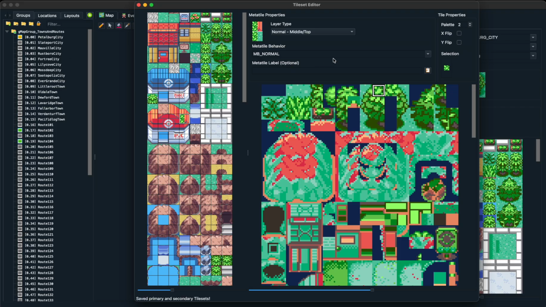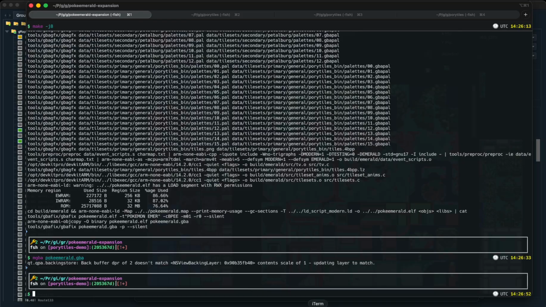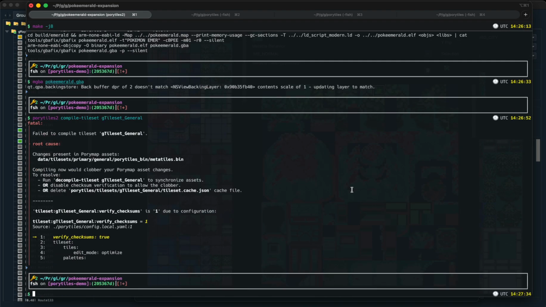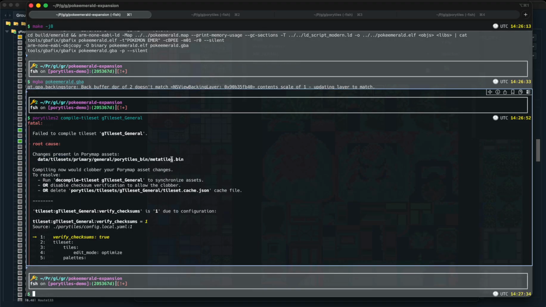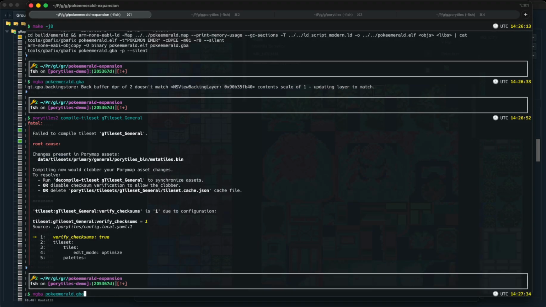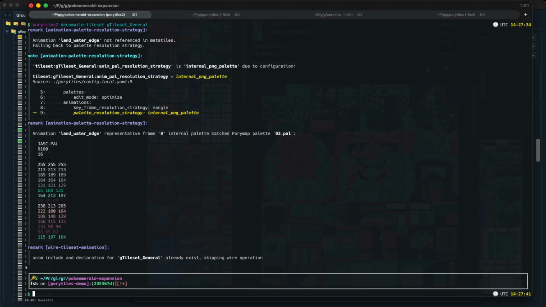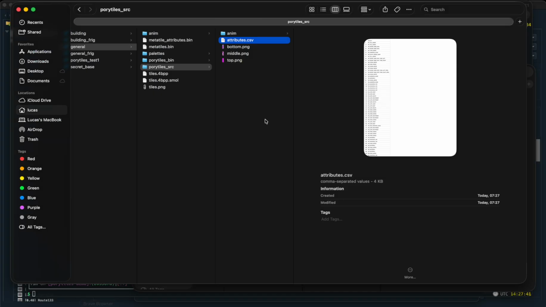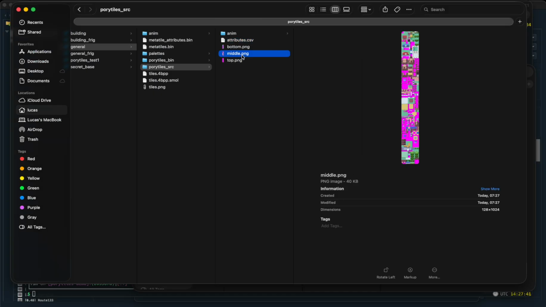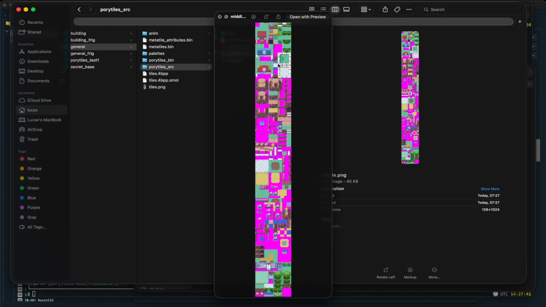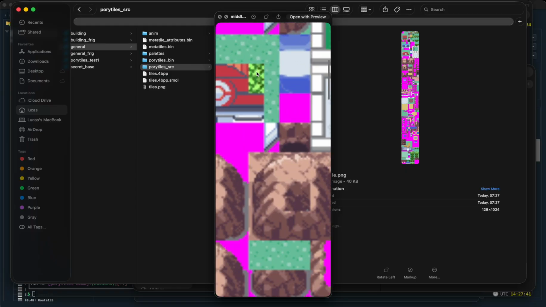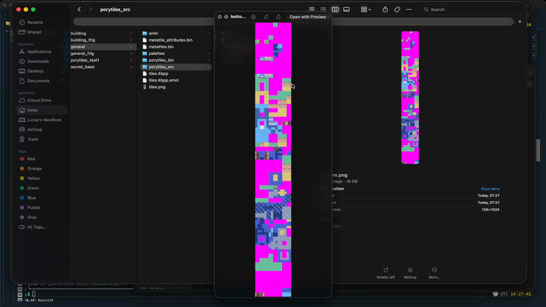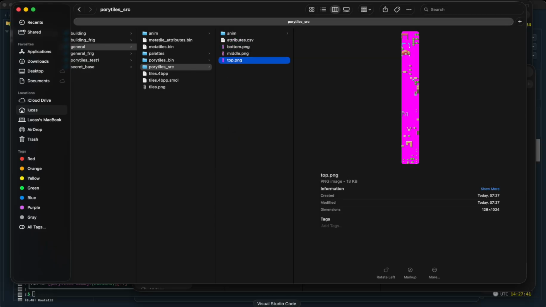Let's do that. So we'll save that, and if we do a compile, we're going to get that error again. It's going to say that our metatiles.bin has changed. So let's do a decompile. If we come over here and we look at our middle.png, you can see here, there's the tree that I stuck in there. So now it's showing up in Porytiles, which is what you wanted.